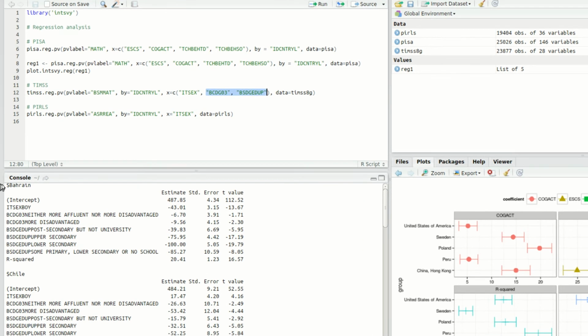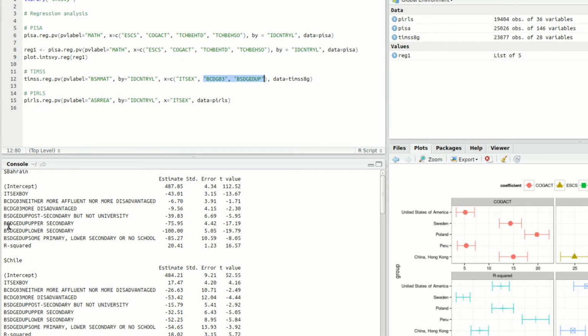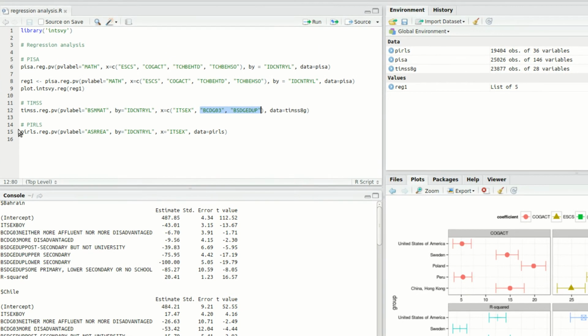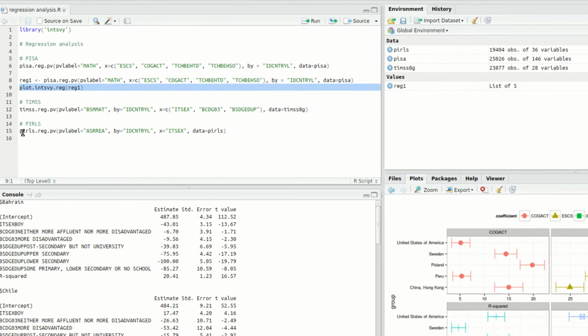So R is going to treat them as different categories, and it's going to compare the effect across the different categories, omitting one category that is going to act as a reference. This is the same as dichotomizing these variables. If you wanted to treat these variables as continuous, you need to change them to numeric variables. And then you can also produce the same plot that we produced before.